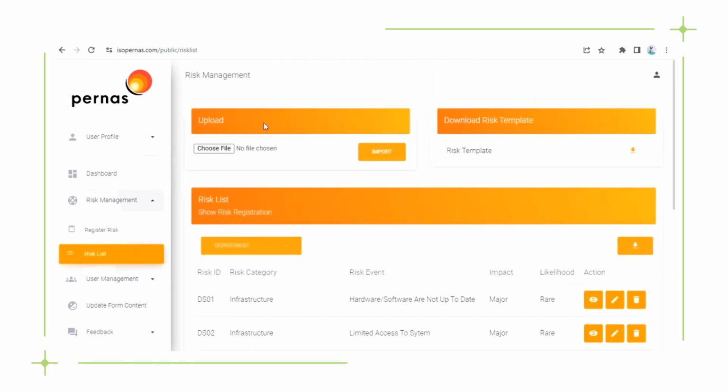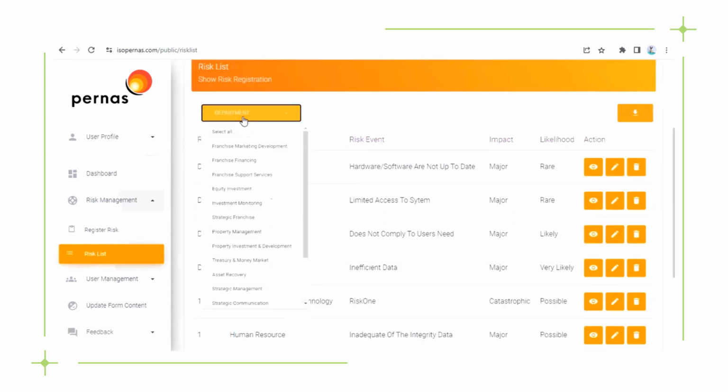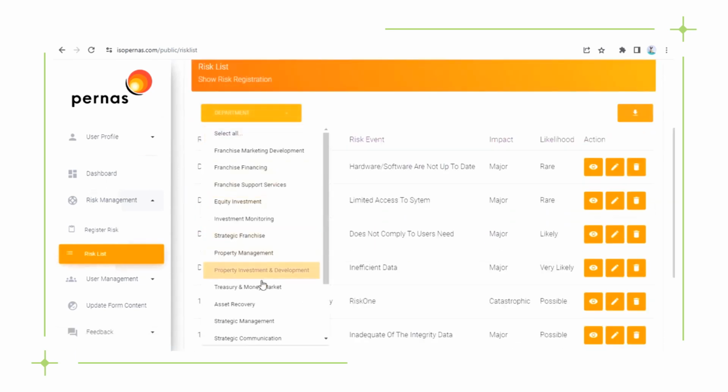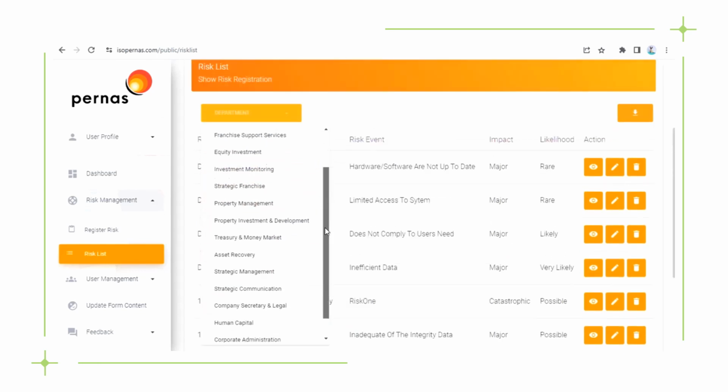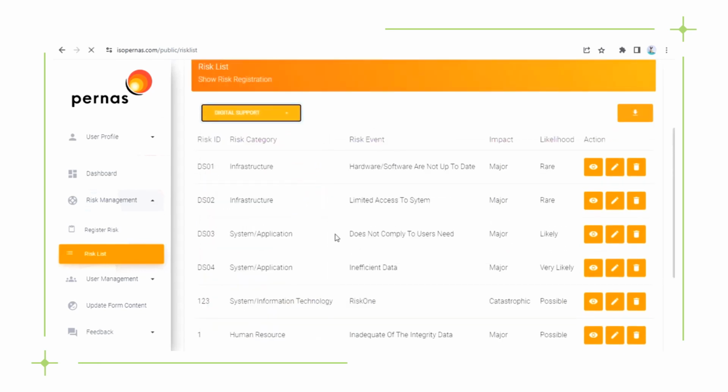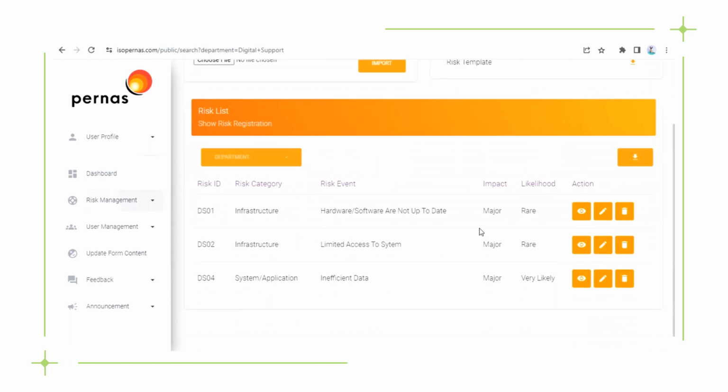In this risk list management, we can upload a file of the risk management and download the risk template. We can click on download and it will download the risk template. For department, same as the public user, we can sort by the department, such as digital support, and it will filter the risk based on the department. And then we can download. It will download all the risk information.